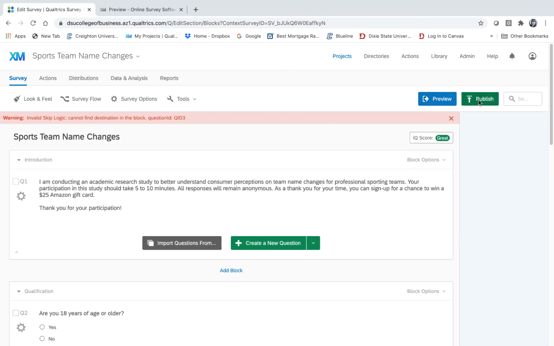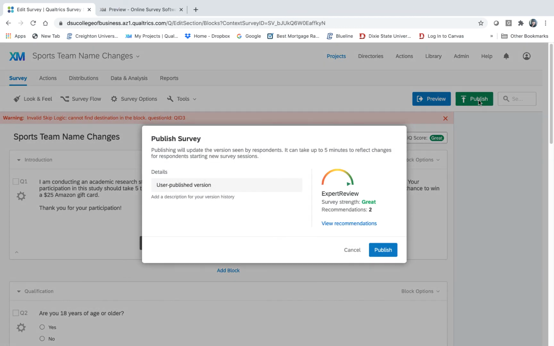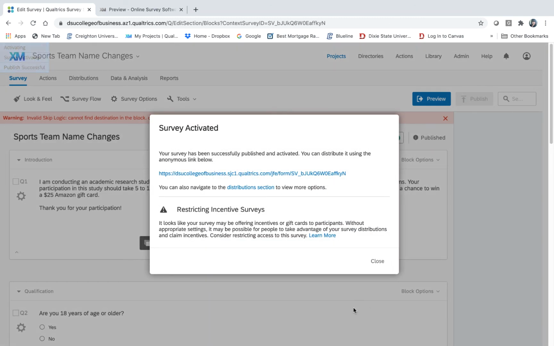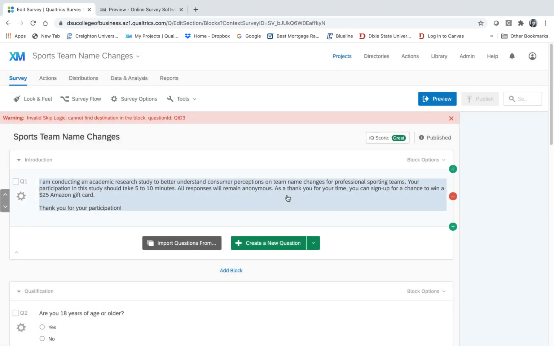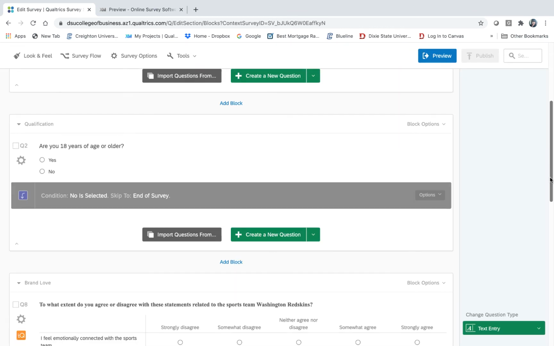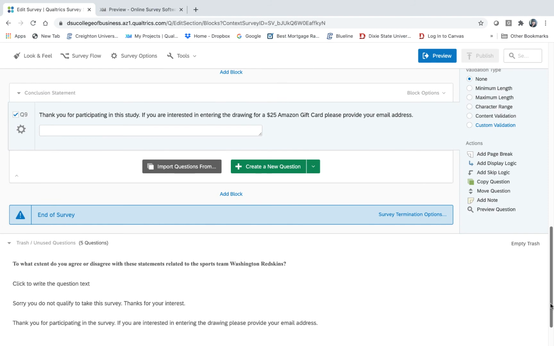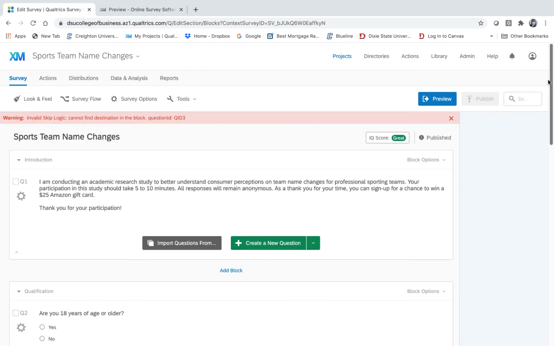I'm going to publish my survey now. Oh, it's telling me I did a great job. Woohoo! So I'm going to publish my survey. Once you publish your survey, it says: looks like you may have a survey offering incentives without appropriate settings. It may be possible to take advantage of people. They're giving you a warning there. I want to make sure that we follow those rules in the survey world.